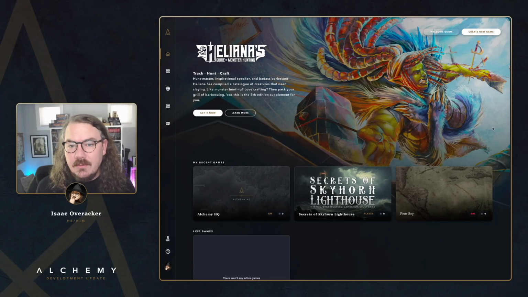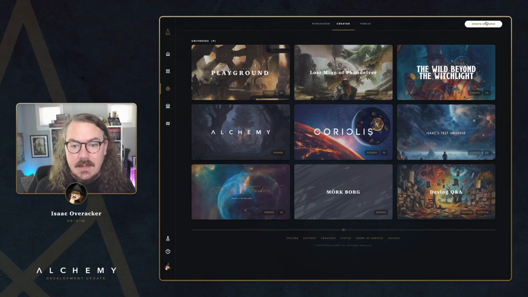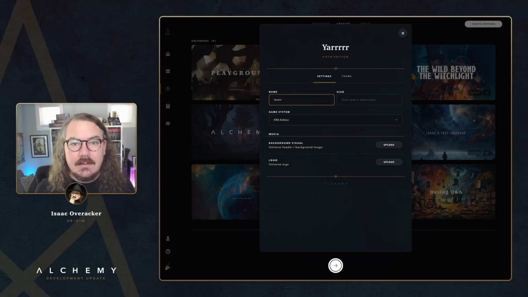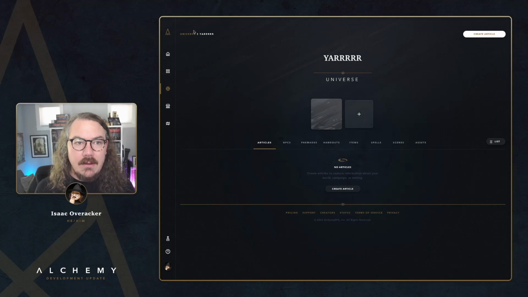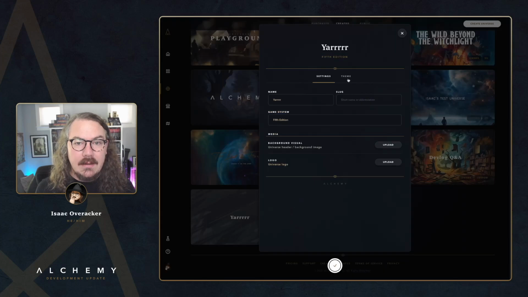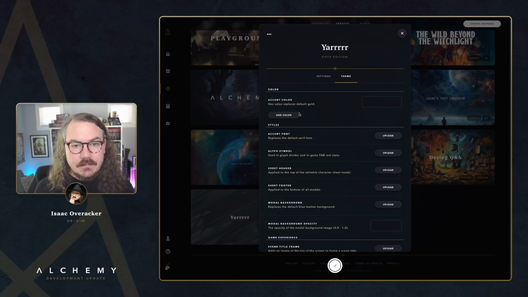Let's take a look at the new universe themes. I'm going to head over to my content universes and create a new universe. I'm going to call it YAR. Over here in the tab bar, you can see a new tab for theme. Clicking in here reveals all of the theme options. And you can get to this when you're creating your universe, but after it's already created, you can just right click on that card and edit, and then the theme tab is right here, as long as you're able to edit that universe or the owner of that universe.